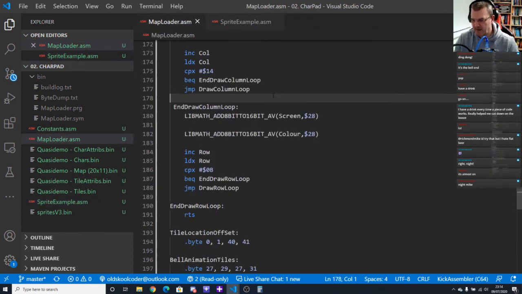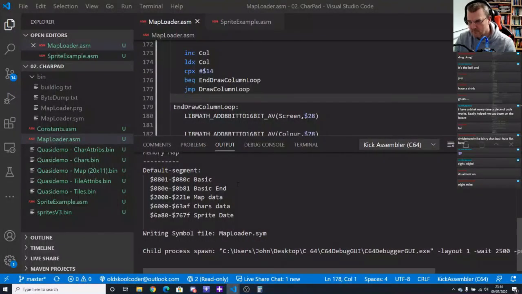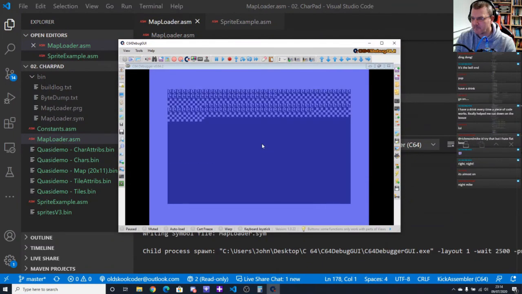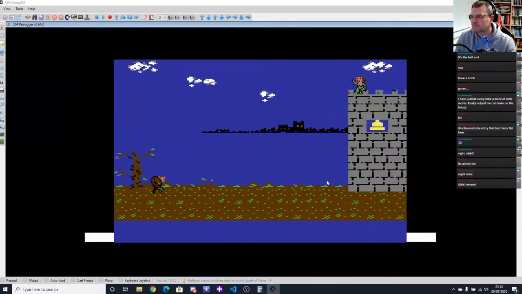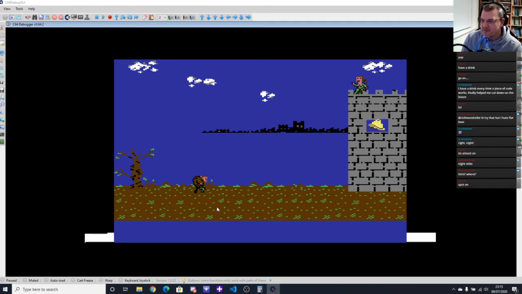Right then, boys and girls, here we go. So we've got Esmeralda on the tower behind the turrets. We've now got a bell that's ringing, and Quazzy can't get there. Poor Quazzy. There you go. So we've implemented a CharPad screen routine, put it on the screen, and now added our sprites that we did in the previous episodes. And we got a bell ringing that took most of the time.